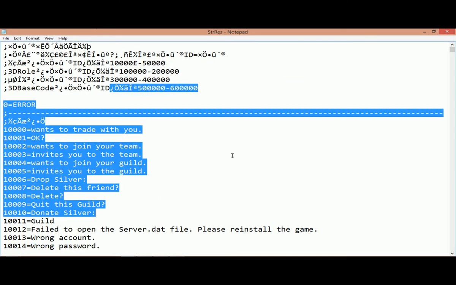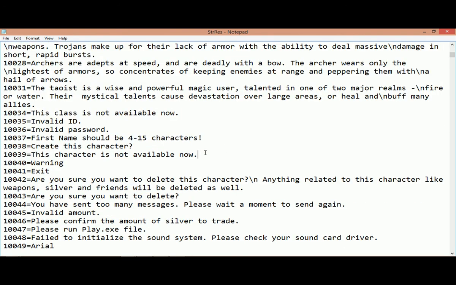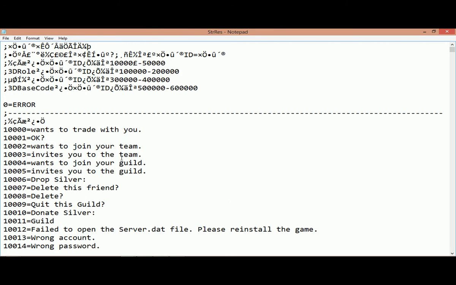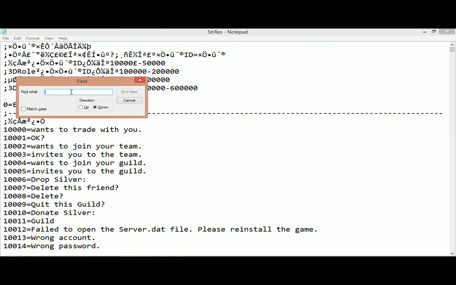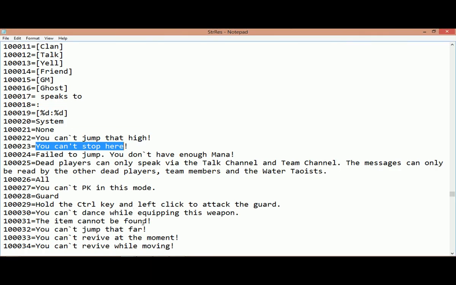Now inside this file you'll find a bunch of strings, some that you'll recognize from the game, some that you will not. Doesn't matter. All we're going to do is Control+F to find a certain string, and I'm going to type "you can't stop here". There it is. Actually there's both of them. You can't jump here and you can't jump that high, or you can't stop here and you can't jump that high.